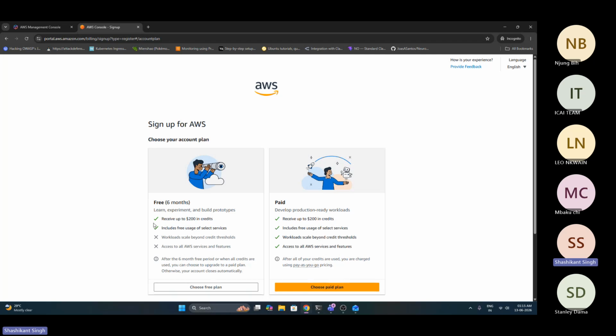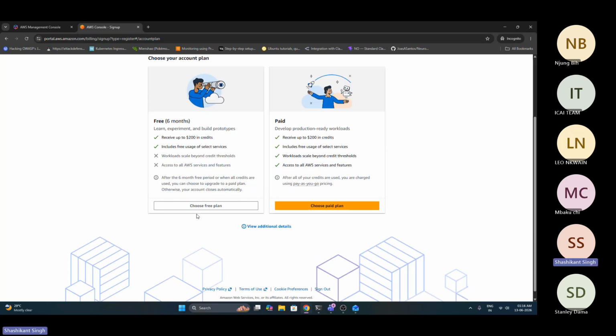Okay, so we'll be going with this one: learn, experiment, and build prototypes. Free for 6 months. You will receive up to $200 in credits, but remember that you will not get the $200 in one go. You will get only $100, as AWS says on the start page. When you perform certain activities, only then will you get the extra $100. So it's not like they will give you $200 at the start. They will not do that. Okay, so we will go with this.